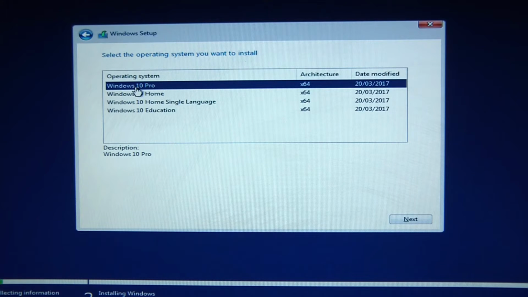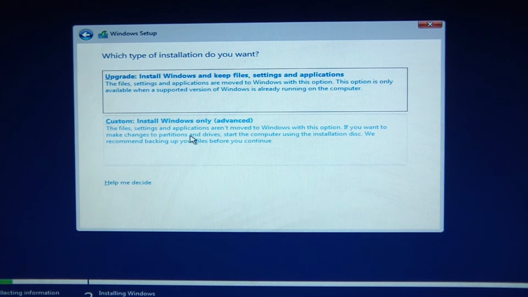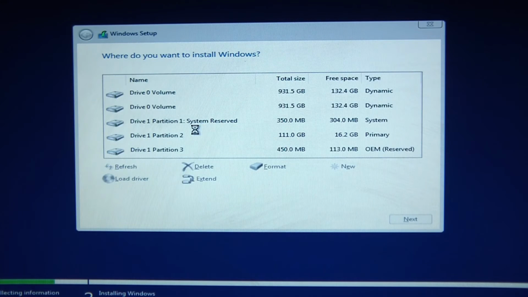So choose the one that's appropriate for your serial number. For me, it's Windows 10 Pro. So I'll choose Windows 10 Pro and then click Next. And then license agreement, accept. Then I'm going to go to custom.